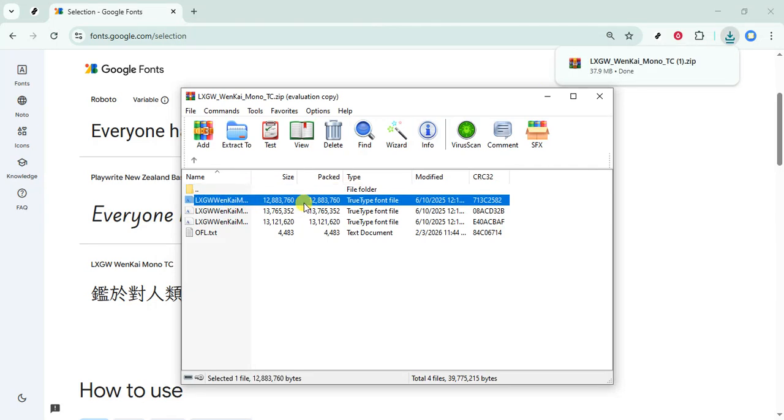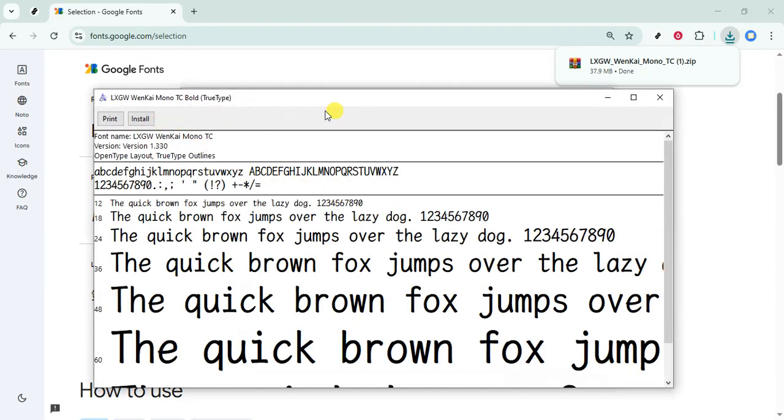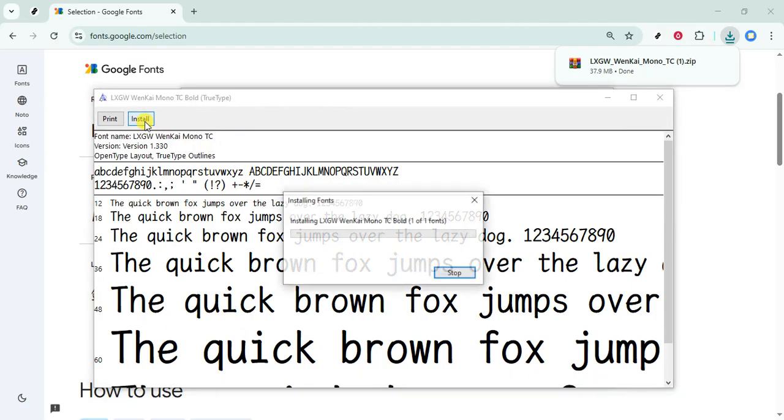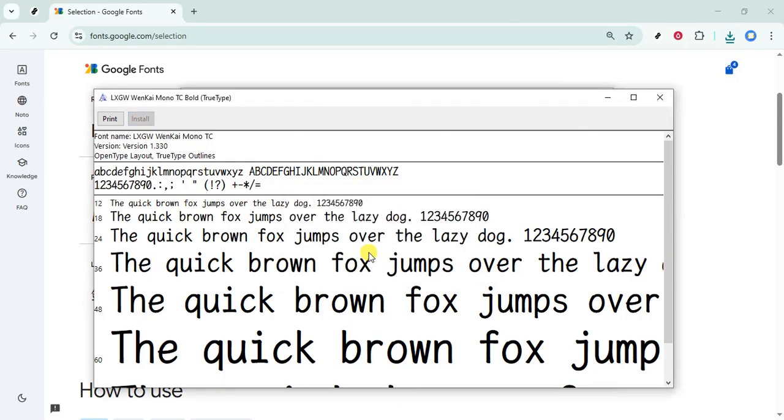Open one of the font files to preview it. On Windows, you'll see a viewer window with sample characters. On macOS, it opens in Font Book. This preview is just a quick check to confirm you've got the right style and that the file isn't corrupted.